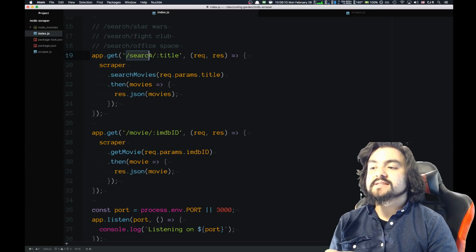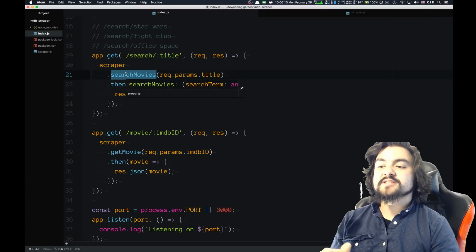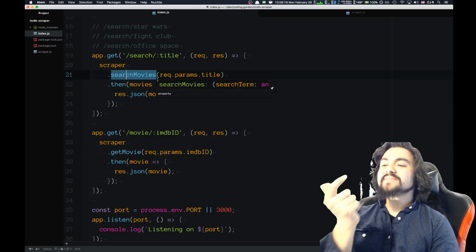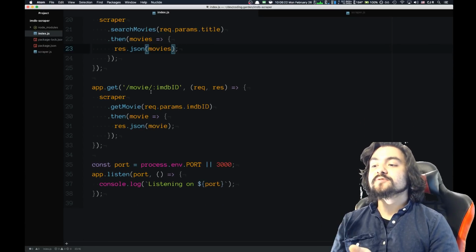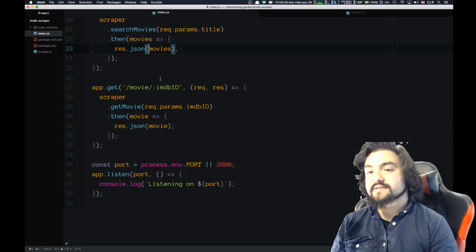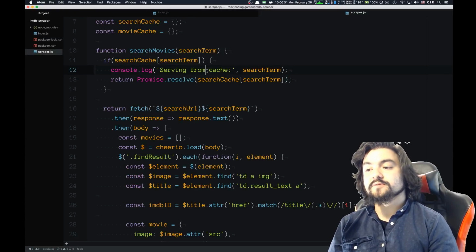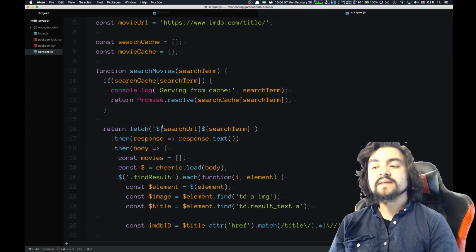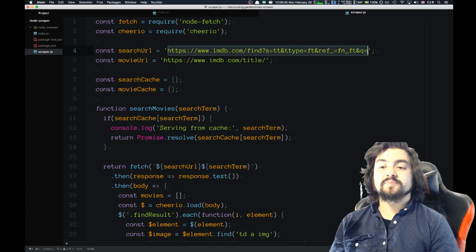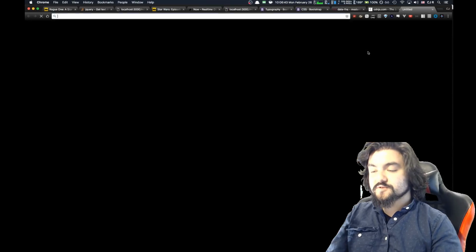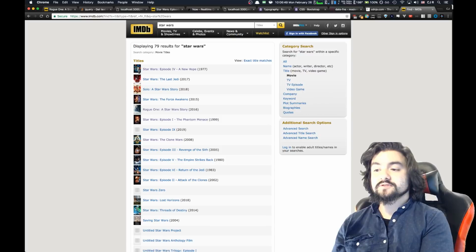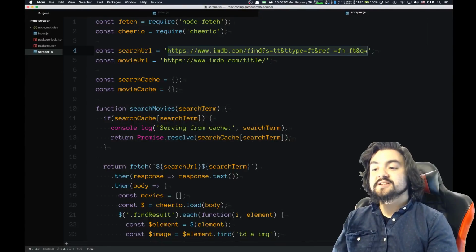So I have a route that says you can search for a title. This will use my scraper to scrape the IMDb search page, and then give you back an array of movies. And then I have another route where you can pass it a specific IMDb ID, and that will scrape the movie page to grab all of its information. If we look at the actual scraping code, I'm using node fetch to make the request and cheerio to parse it. So basically, I make the request to an actual page that returns HTML.